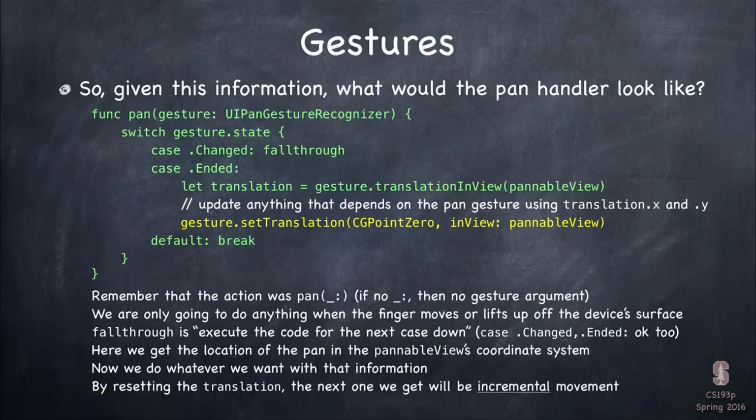This also could be CGPoint.zero if you want. But I'm going to set it back to 0 so that the next time I get called to my handler, next time it comes back around, this translation will be the incremental translation from the last time it sent it to me. Everybody get that piece? Okay, so that's what the handler looks like. Pretty straightforward. We'll see this in the demo. It's not too bad.